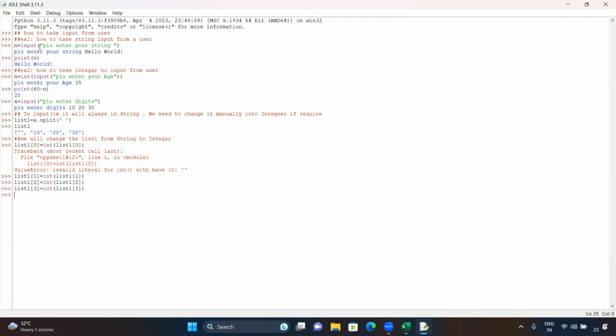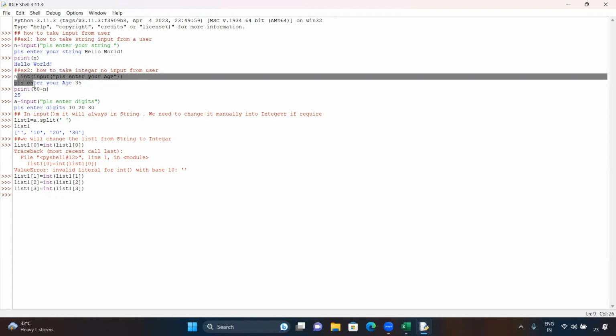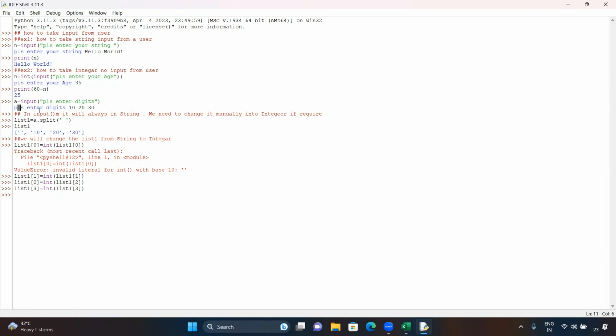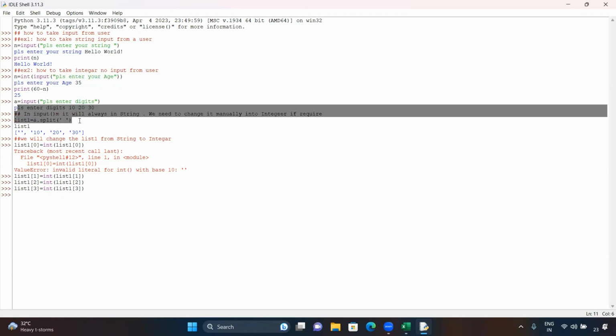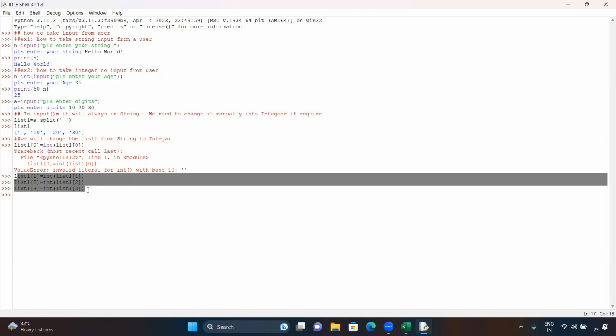So in today's class, first of all, we have discussed how to take the input from the user. In the first example, we have explained how to take the string input from a user. In the second example, we have discussed how to take integer input from the user. And in the third one, we have actually discussed if we take the string value also from the user, how we can convert that string value into an integer value.